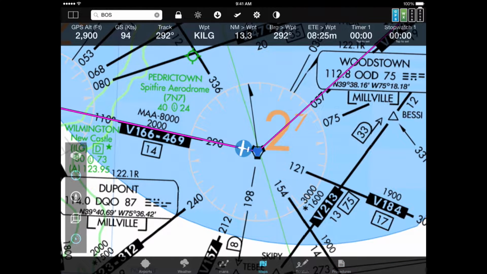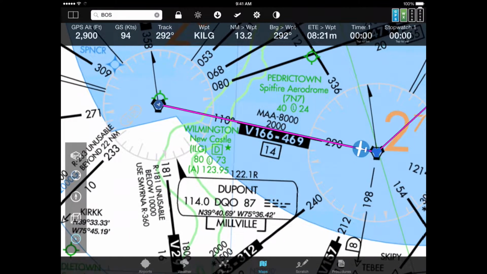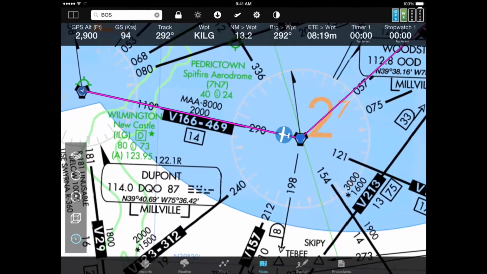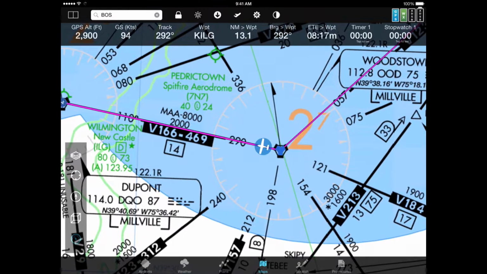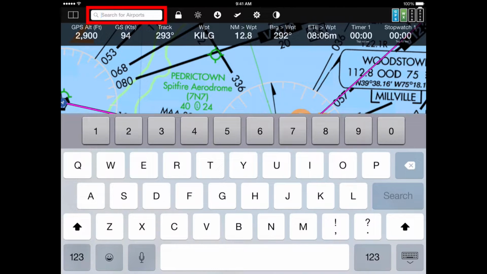Now let's talk about the landing phase of our flight. Here we are. If we move the map a little bit, we're coming into Newcastle Airport in Wilmington, Delaware. Now a couple of different things that I can do if I want to pull up the procedures. Again, I can use my plans button to immediately jump to the airport information for my airport. I can double tap on the map, or I can enter in the ident. The ident for this particular airport is ILG.